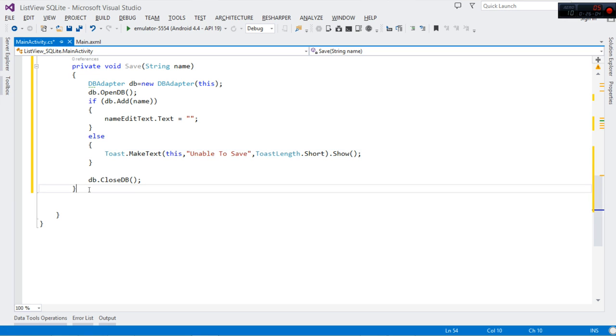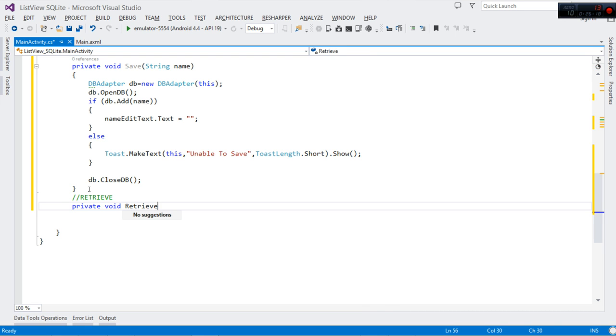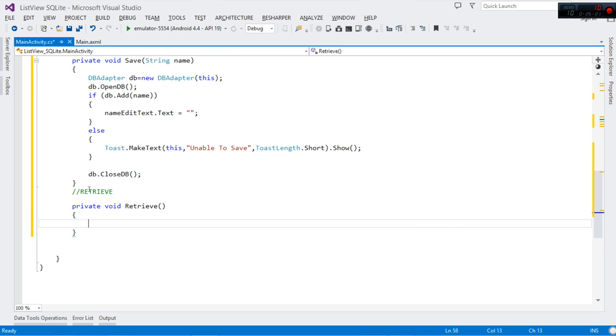Then lastly, we're going to see how to retrieve. Now retrieve, how do we do so? Let's have a private method to help us. Void, it's not returning anything, I'm just calling it retrieve. Not returning anything, not taking anything. So yes, I'll need these first two, so I'm going to copy paste them.